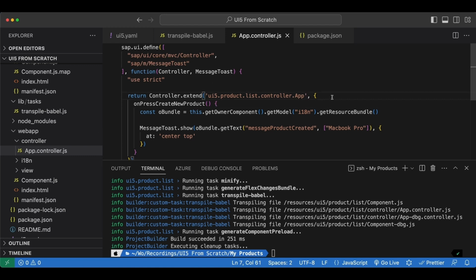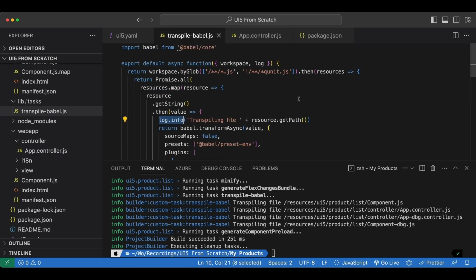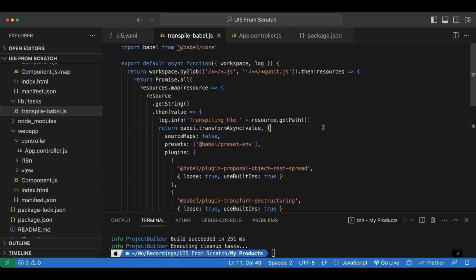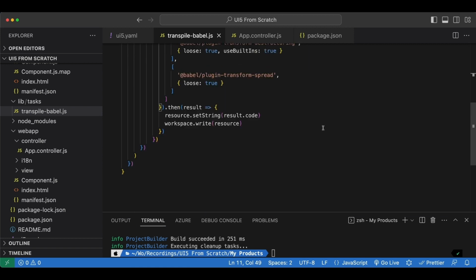Now one more thing has been introduced with UI5 tooling version 3. Let's also check that. When we create a custom build task using the Node API, we might have some dependencies that our custom task should have access to. And if we do not export a second function here, UI5 tooling is going to assume that our task does not need any dependencies.